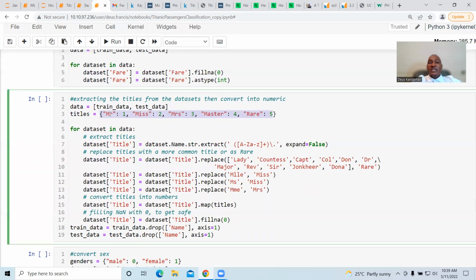You remember, I'm using this dictionary, as you can see, because later on I want to convert them into numbers, okay? So Mr. will stand for 1, Miss 2, Mrs. 3, Master, and so forth. You have to make sure that you take all of them into consideration, okay? And you're going to replace.